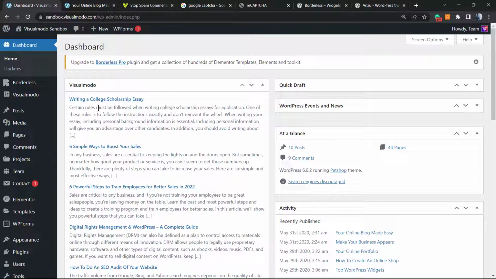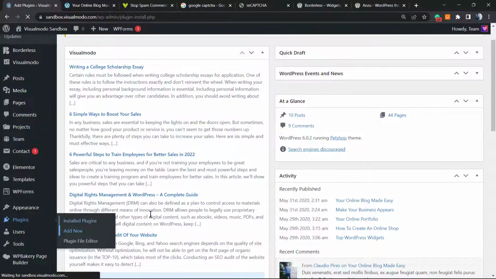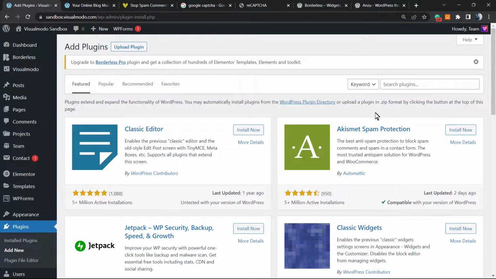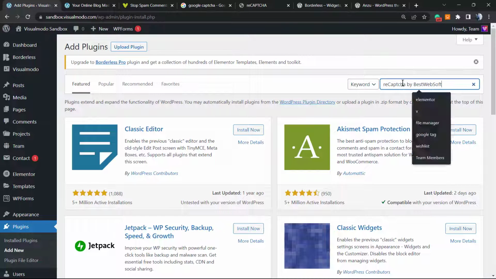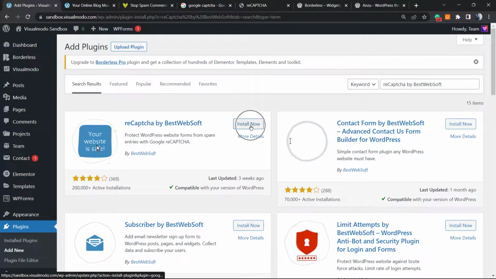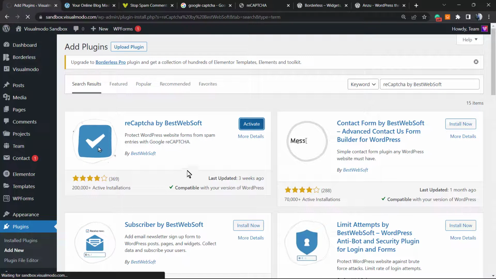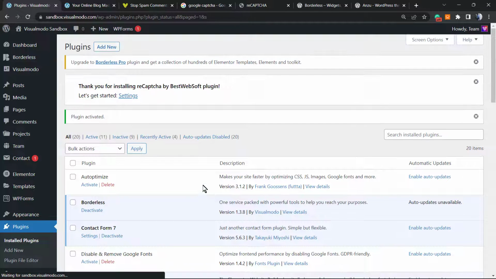First of all, move to our WordPress dashboard, and from the dashboard, navigate to plugins. Once on plugins, click on Add New, okay? In the top upper right bar, search plugins, type reCAPTCHA by Best Web Soft. This one. Okay. Click on install now. Click on activate button. As you can check, they have a lot of active installations and are updated recently, so it's a good plugin to go.